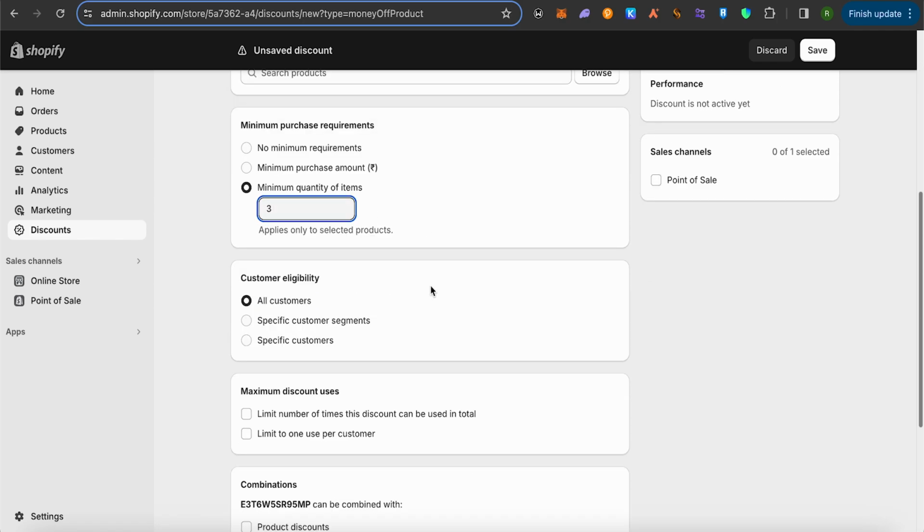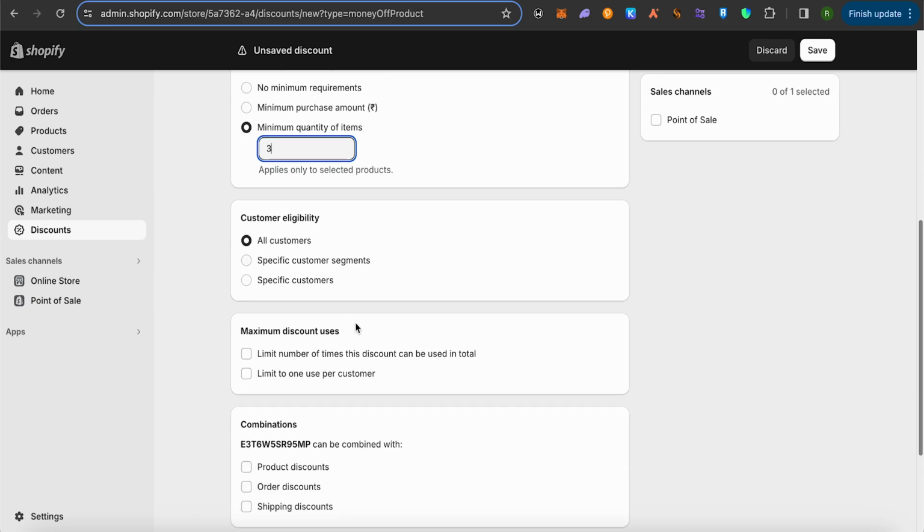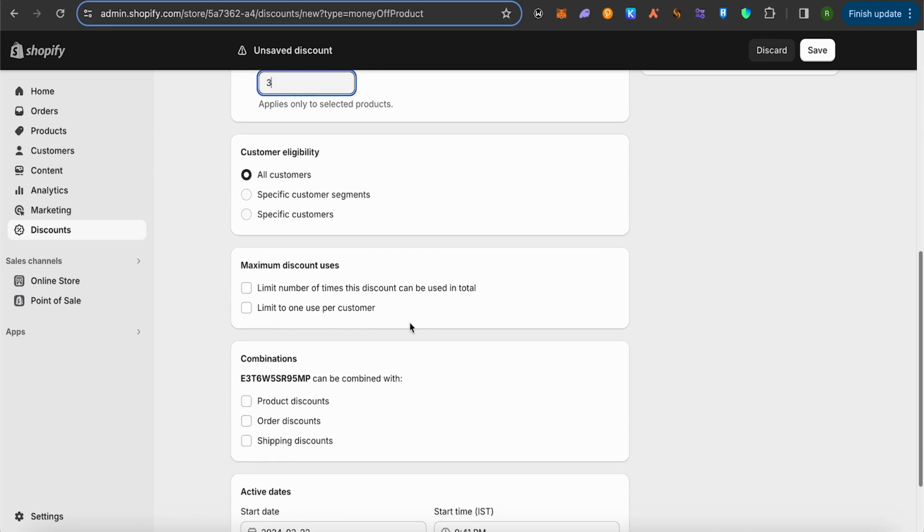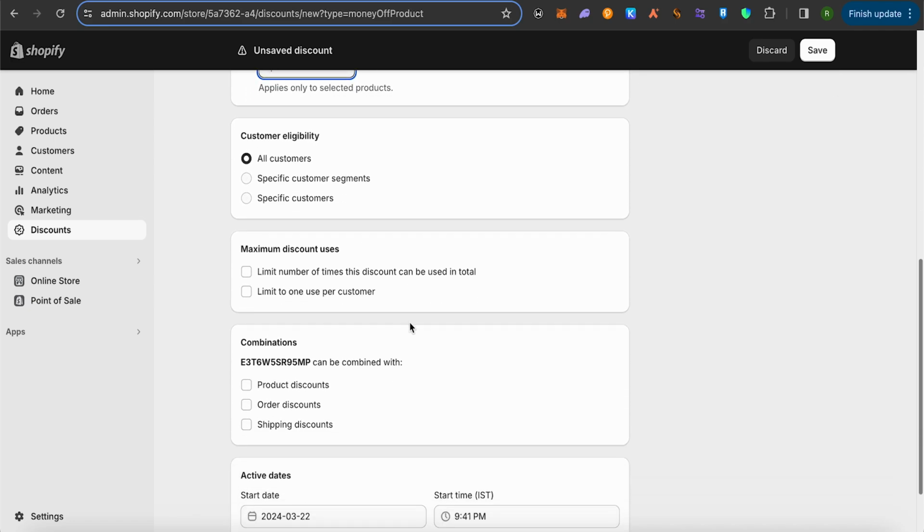After that, in the next section it will ask you to provide customer eligibility. Over here you can select a specific segment of your customers if you want to, and you can also apply this particular coupon code for all the people out there. Just select it accordingly, according to your needs and requirements and according to your business strategies.